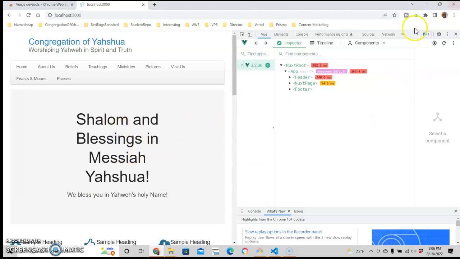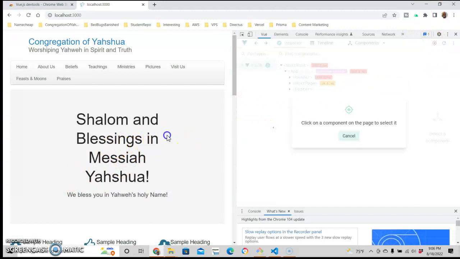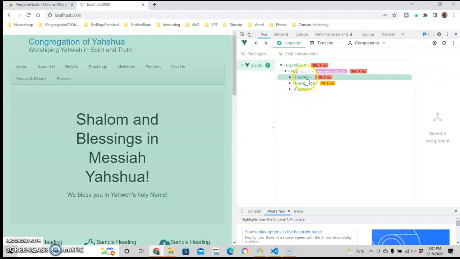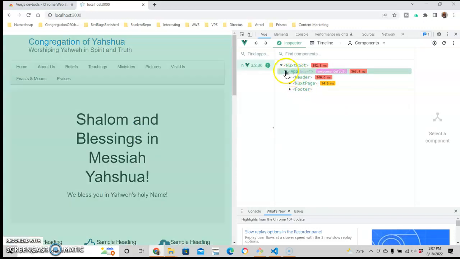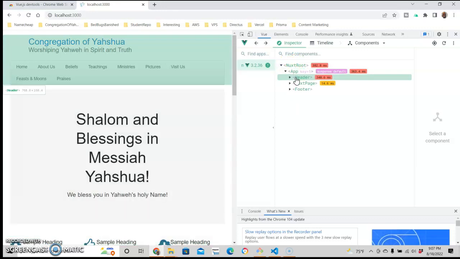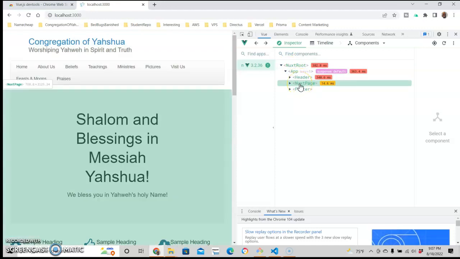Is this going to work? There we go. Yeah, I thought it was working. Click on that. Is this working? Oh well. Okay, there. So we have the whole app, right? This is the app root, and this is the whole app. And so you can see the components that I have in this app.